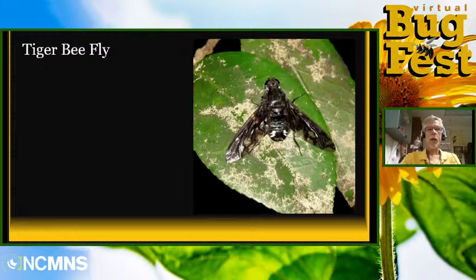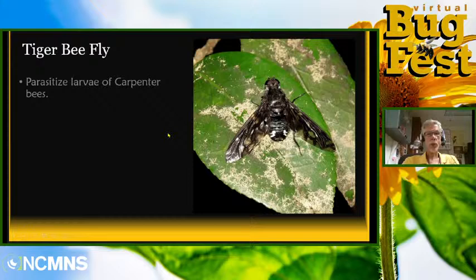So one day I'm out there looking at the bees and taking pictures, and I turn around and I see this thing, and my heart stopped. It's a big, big organism. It's got these swept back wings like a fighter airplane. I thought, oh my God, what is this? And I thought it was a wasp. So I'm reaching for the EpiPen thinking this is it. But I went on iNaturalist, and it turned out it's a tiger bee fly. And what does it do? It parasitizes carpenter bees. What do you know?